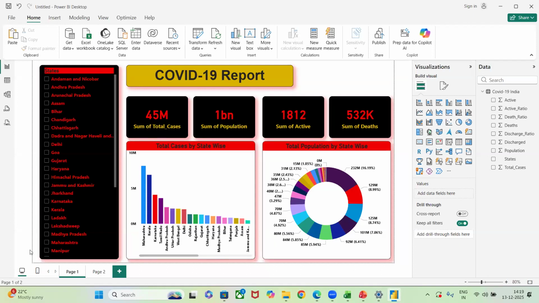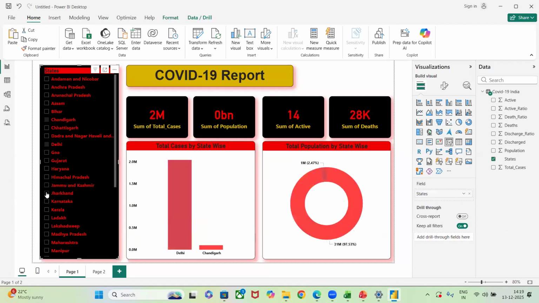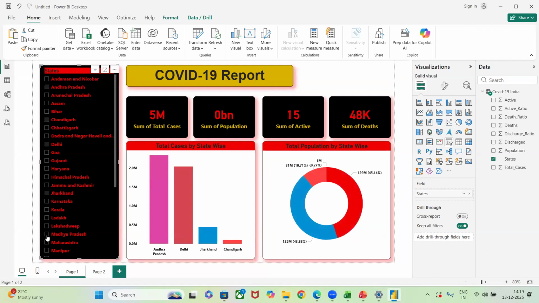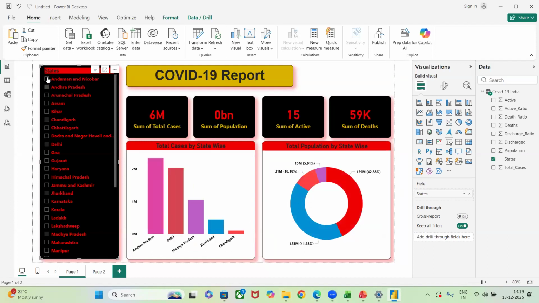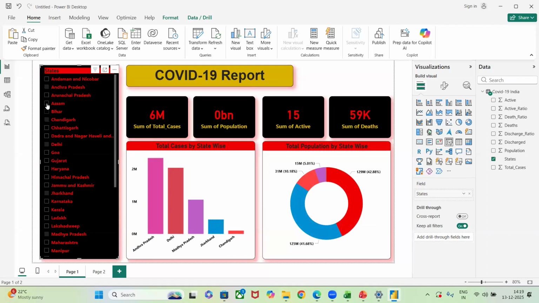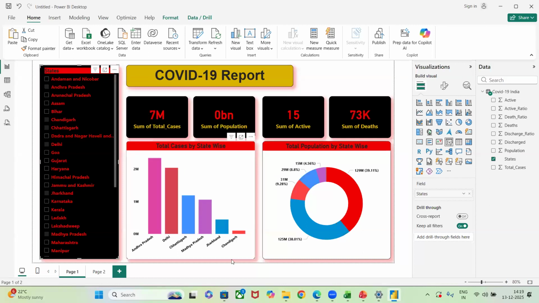Yes, for this you need to hold your control and then select Chandigarh, Delhi, Jharkhand, Andhra Pradesh, Madhya Pradesh, Assam, not Assam, Chhattisgarh. Here it is. Okay, got it. And the legends, I mean the colors, will be automatically synced in all the charts. Right. Yeah, okay. Thank you.